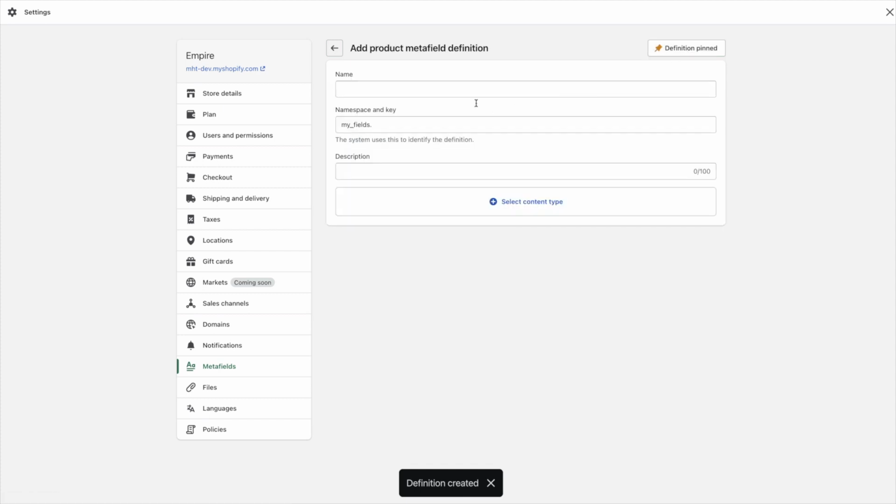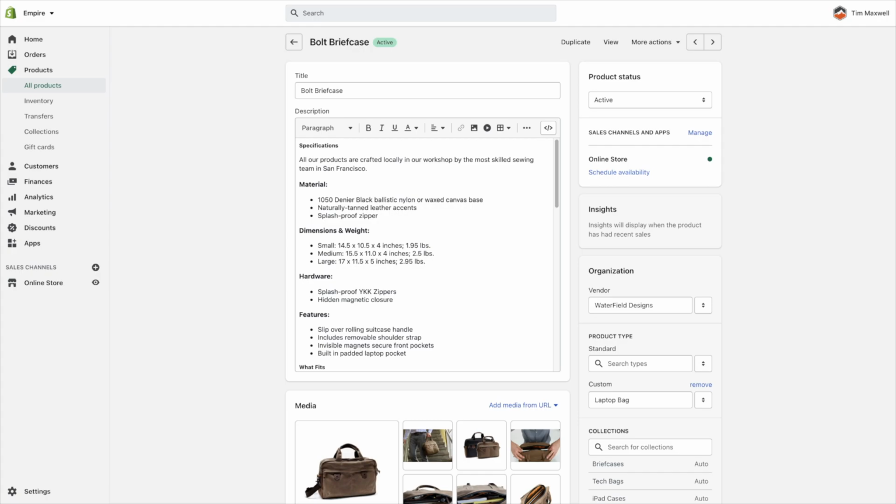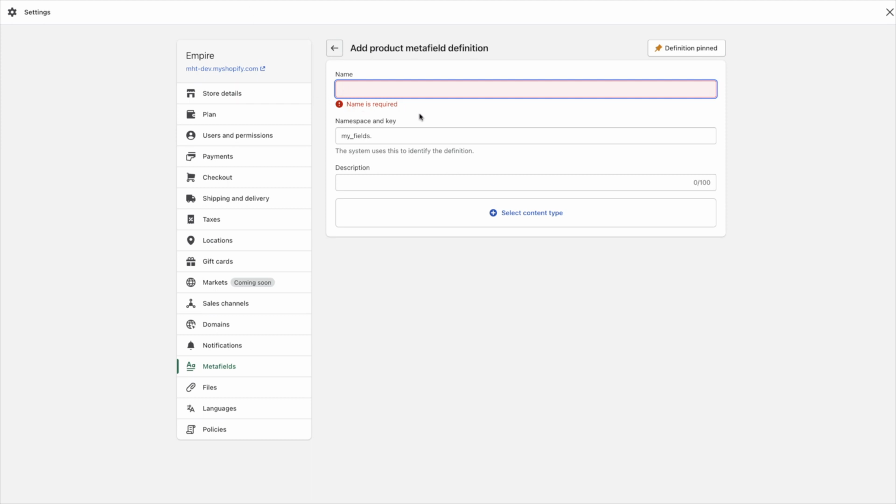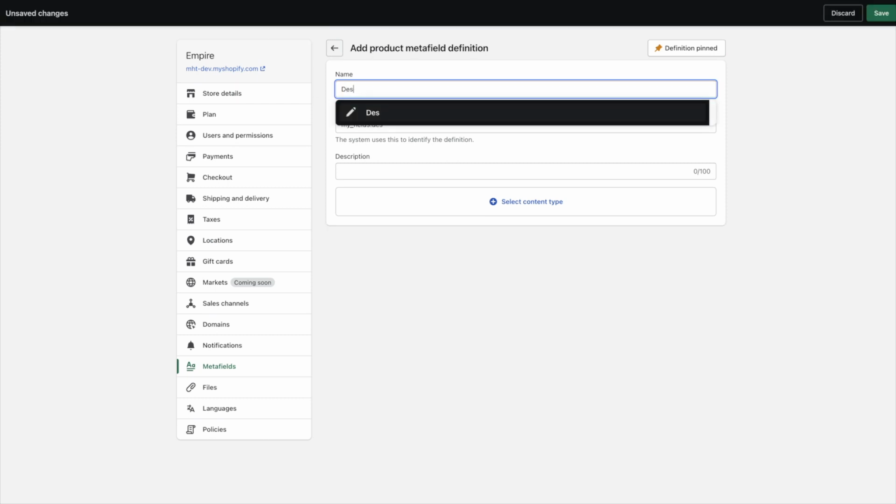So now I'm going to add another one. This one is going to be this bit of text here. So I'm going to call that description text.